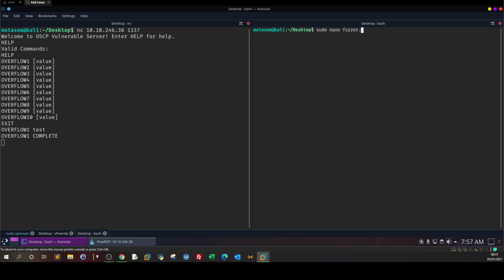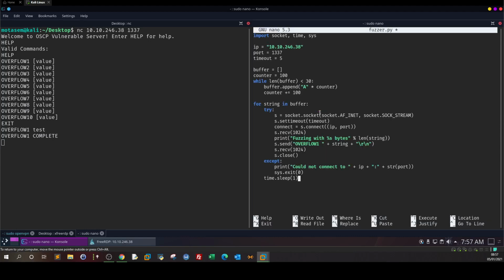Fuzzer UI. So basically, this script connects. You're going to have to modify the IP address right up here. The IP address is the IP of the machine that we are testing. The port is the port that the program is listening on.